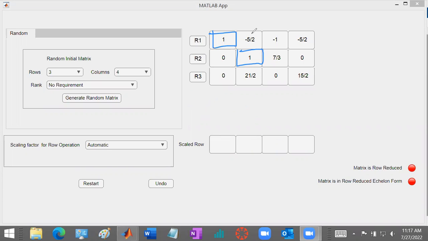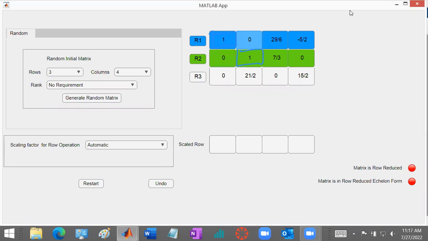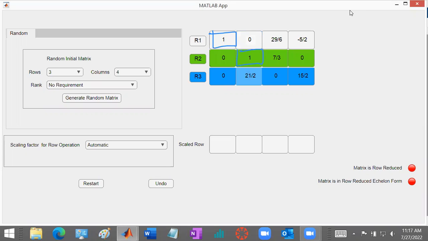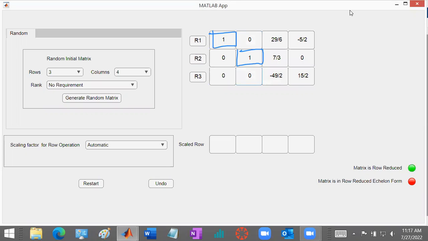I don't think I need to write the next few steps. We'll just use the app. So basically we're going to use this. We'll clear out this. Use this to clear out this. Now we see it's row reduced.